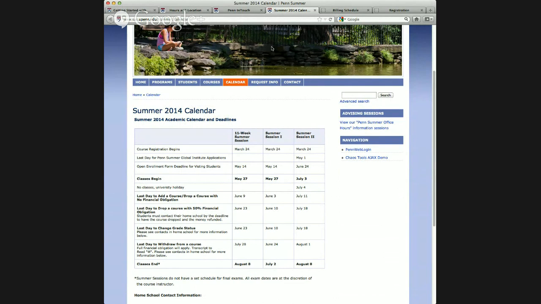The first date that I want to talk about, and probably the most important date, is the one listed here, and I'm going to point to it. The last day to add a course or drop a course with no financial obligation. So something that's very important for a visiting student here at Penn is that if you do not continue to attend a course, it is not the same as dropping a course. You want to make sure to drop a course in Penn InTouch if you're not able to attend. And if you drop the course by the add-drop deadline, you will not be charged tuition for that course. And so I definitely encourage you to look at these dates and add them to your calendar.